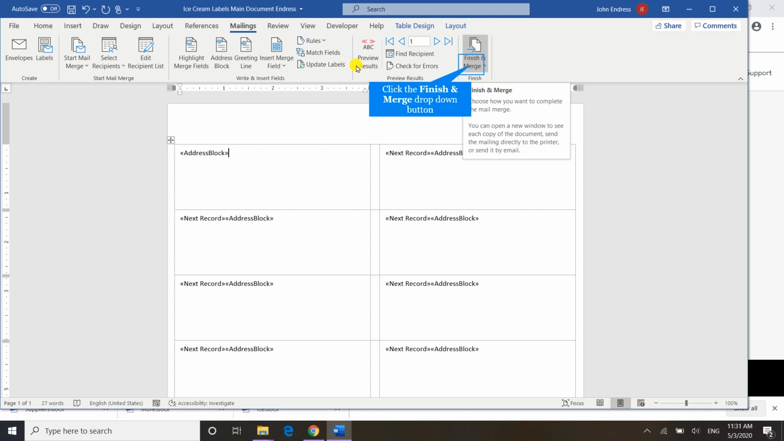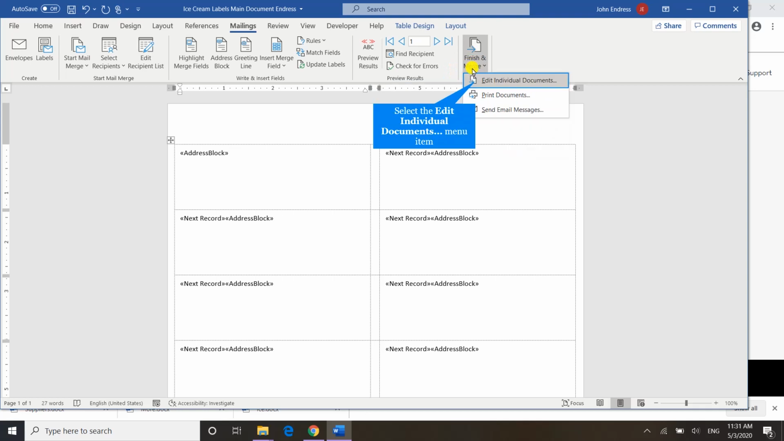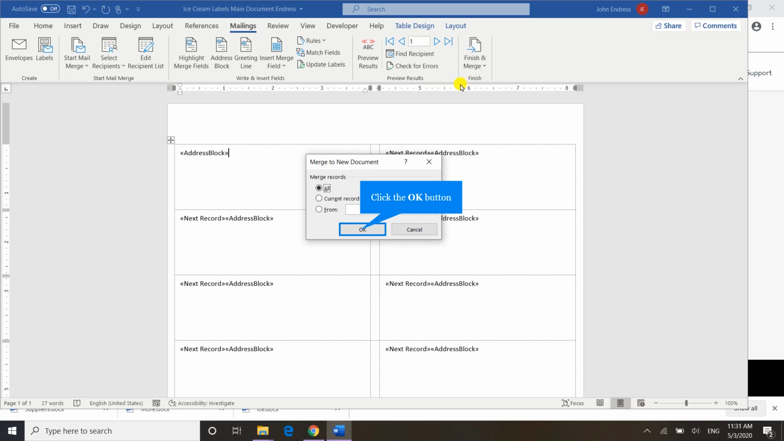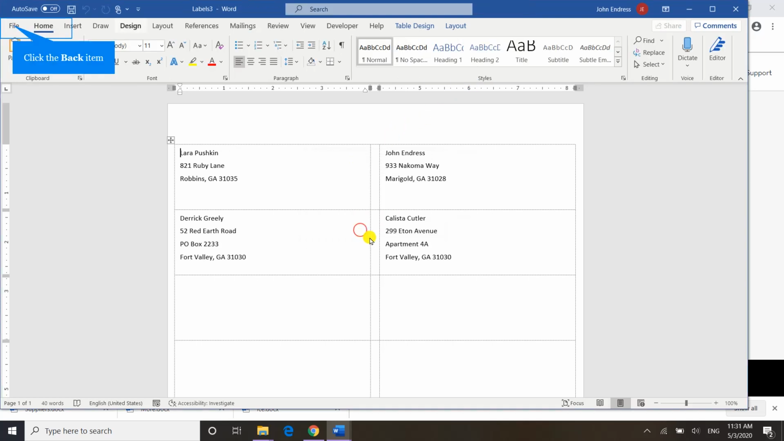We're going to create a new document. So at the finish and merge command, click on the edit individual documents command. We want all of the merged records. Click OK. And you'll end up with a new file. In my case, it's labels 3. Yours might be named with labels and a different number. It's just up to your software.